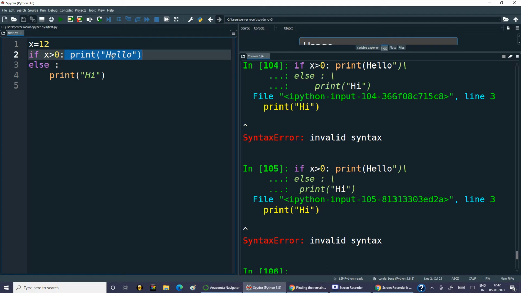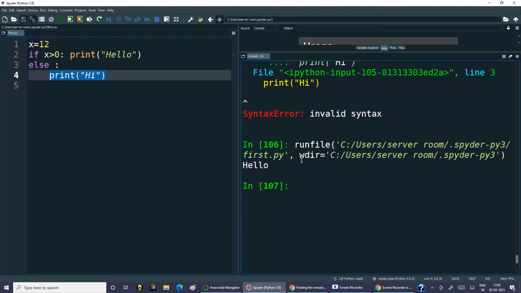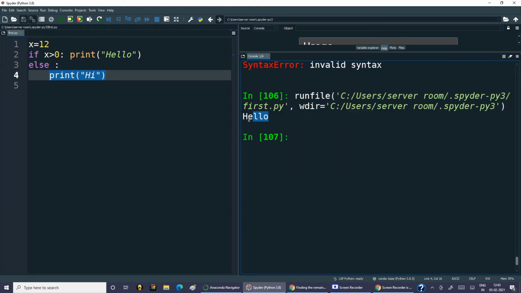So if x is greater than 0, print hello, and then else, after else you will use colon, and then print hi. So you will run this and see here the output. What you can see, output is hello, because x is 12, it is greater than 0. So this condition is true, and if it is true, then this print output is there.